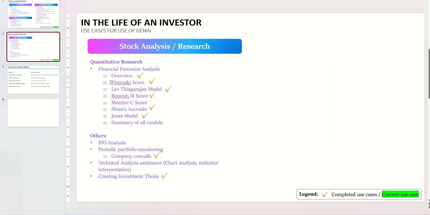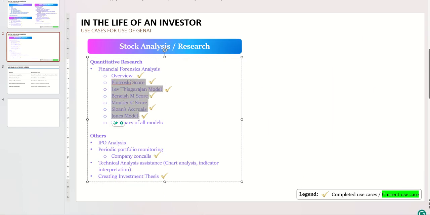Currently, we are looking at how to prompt for different financial forensics models. So far, we have covered 6 models. In each of these videos, I have given an overview of this model followed by prompting with live use cases. So that brings us to the end of this financial forensic analysis. But there is still one piece pending, which is the summary of all models.